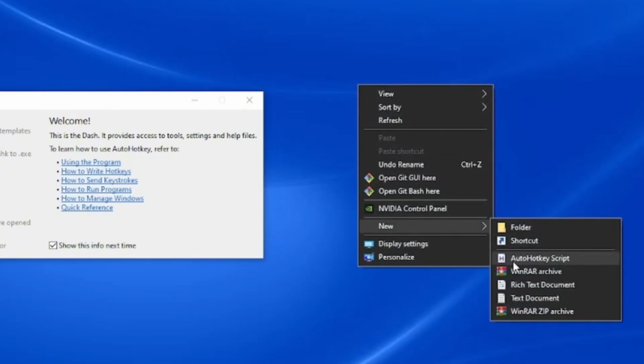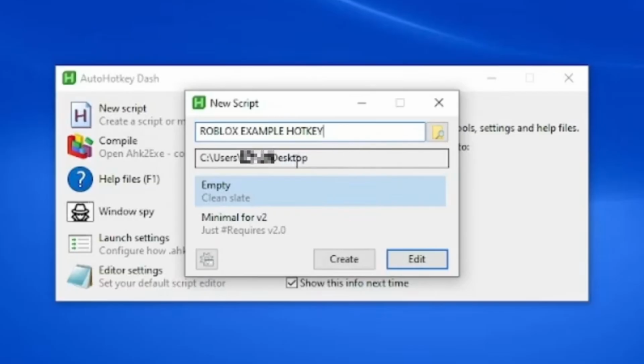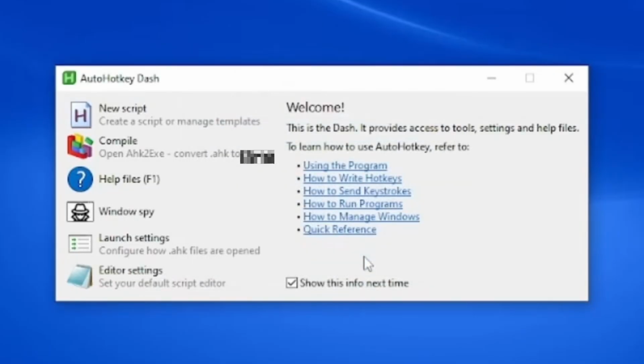So you want to right click, then select new, then you should see AutoHotkey Script right over here. So select that, then give your script a name. For this video, I'm going to be calling it Roblox example hotkey right over here, but obviously you can name it whatever you like. And you want to verify where it's located in your device, then press create just like so.